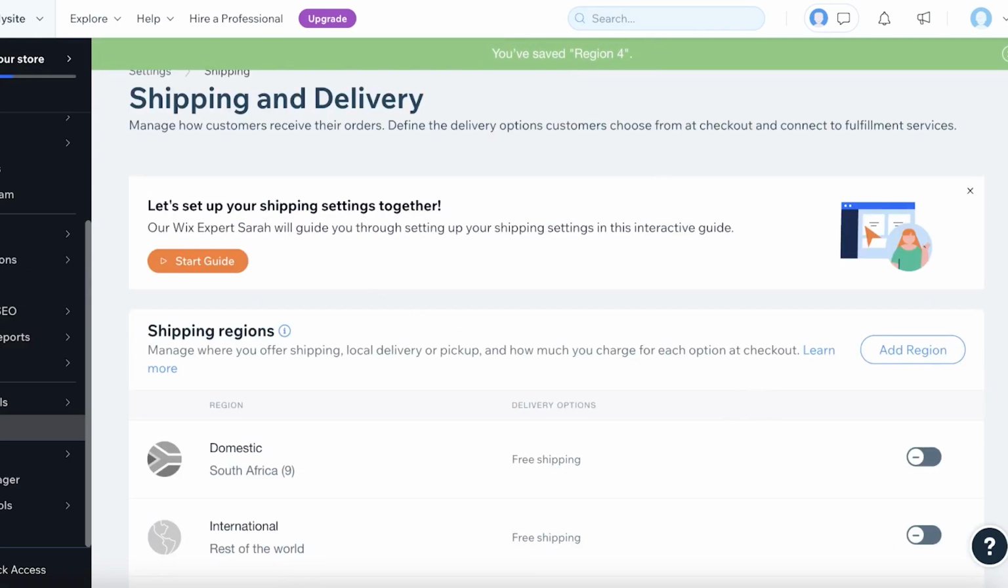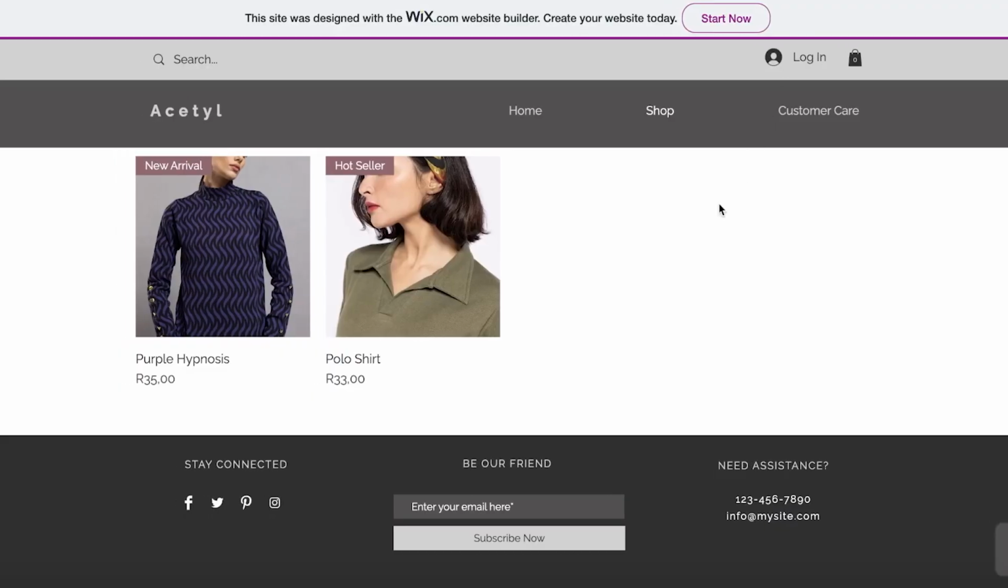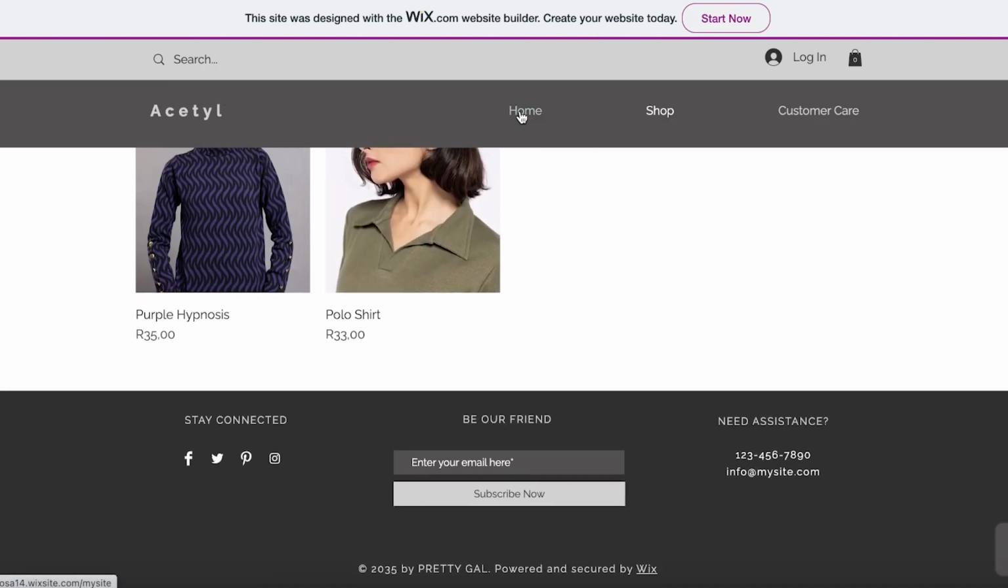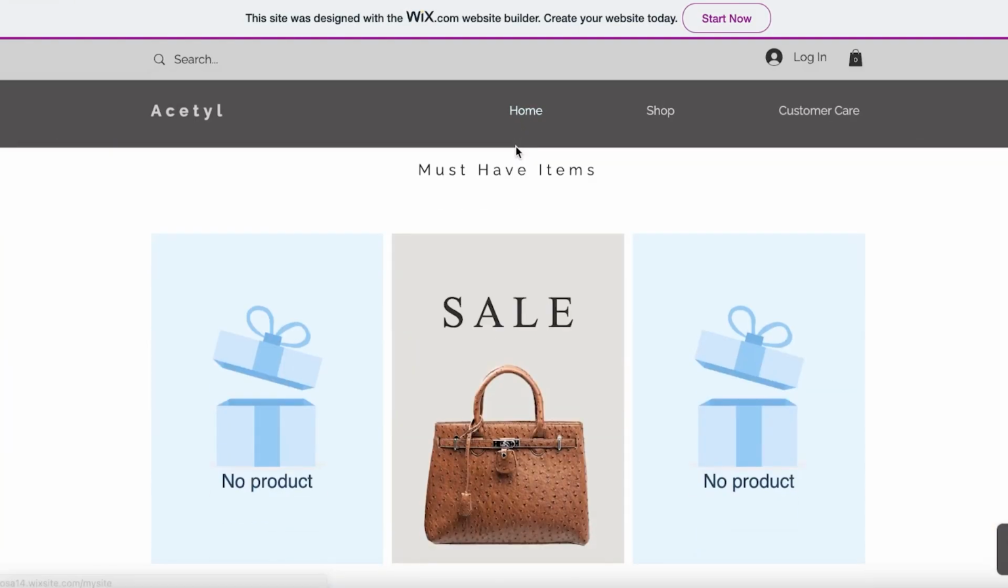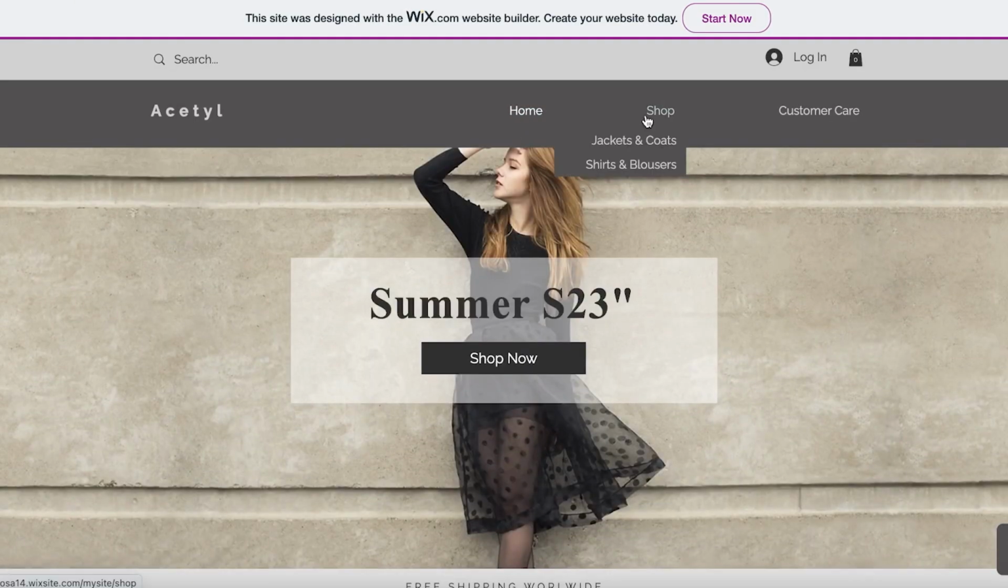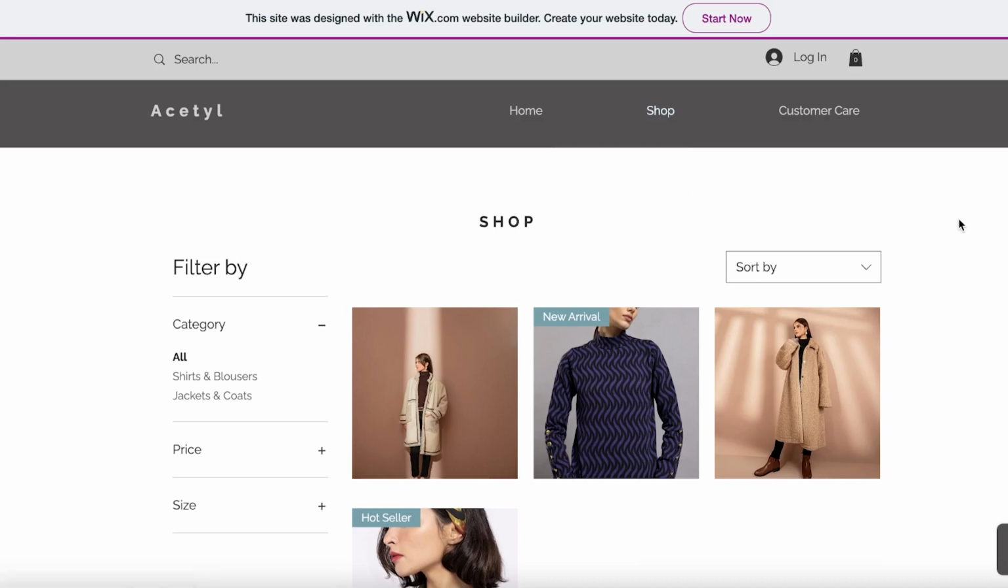So now I have a fully functional e-commerce store using Wix. It is simple and easy to create. Plus, you can create your own custom domain, and for the price that you're paying, you're getting a very nice website builder, a very nice e-commerce manager as well.